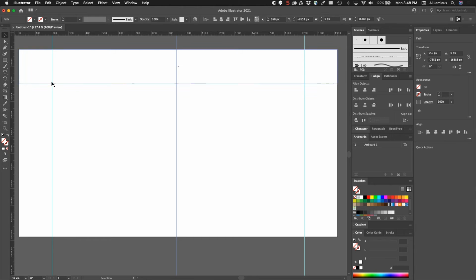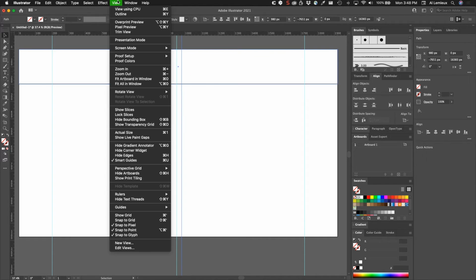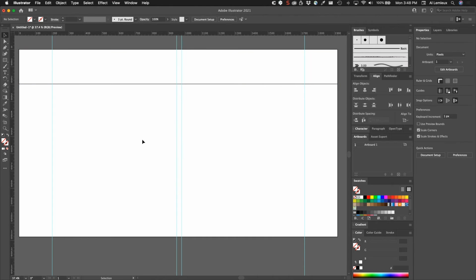And then I need another guide that's going to be 20 pixels away from that. So this one's going to be at 980. So now I have my gutters, and then to go back, I'll just lock those guides. Now I can lock those guides down.